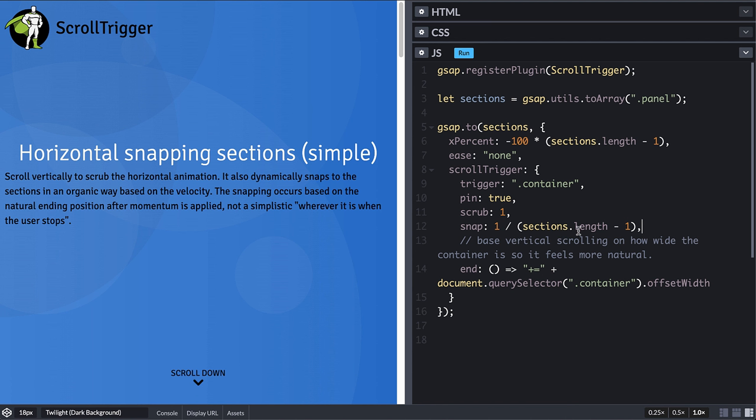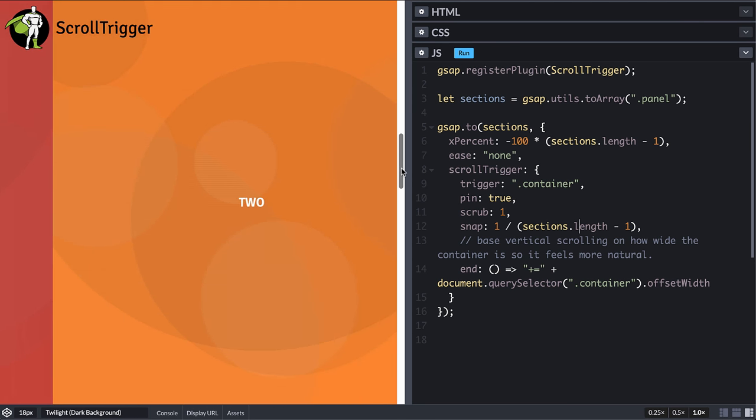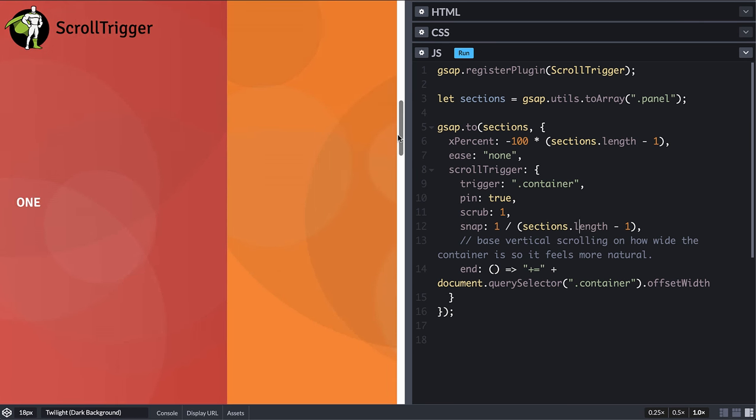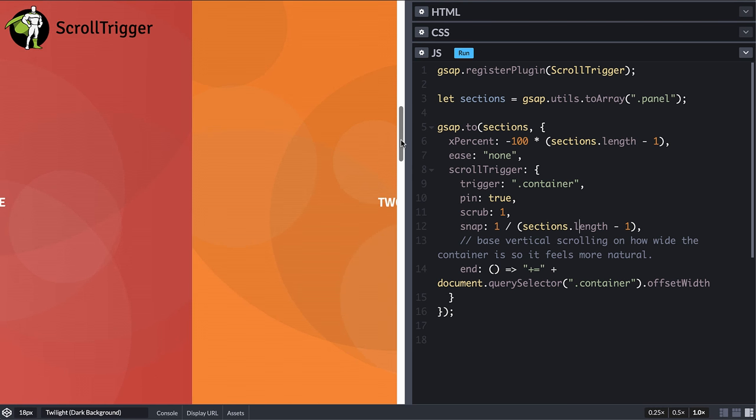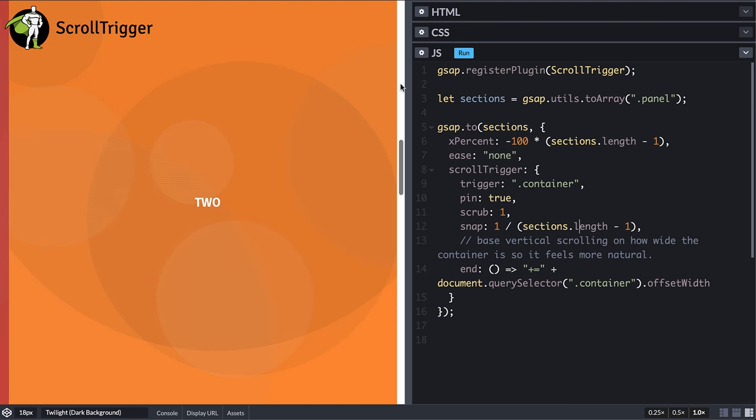Actually, there's a whole bunch of different things you could do here, and I won't get into all of them. Check out the docs. You can have it snap to labels in the timeline. You can use your own logic, you have a custom function, whatever. But in this case, we're just basing it on the number of panels or sections that we have. And so you'll notice that if I scroll right to where it's sort of in the middle of two sections and I release, it automatically goes and lands on the closest section.